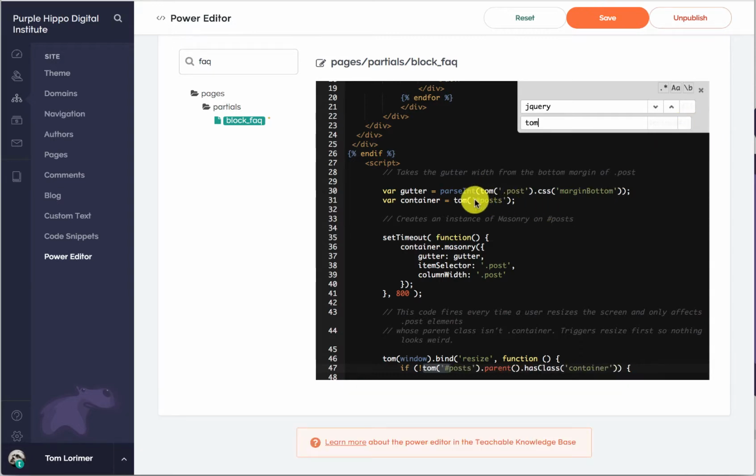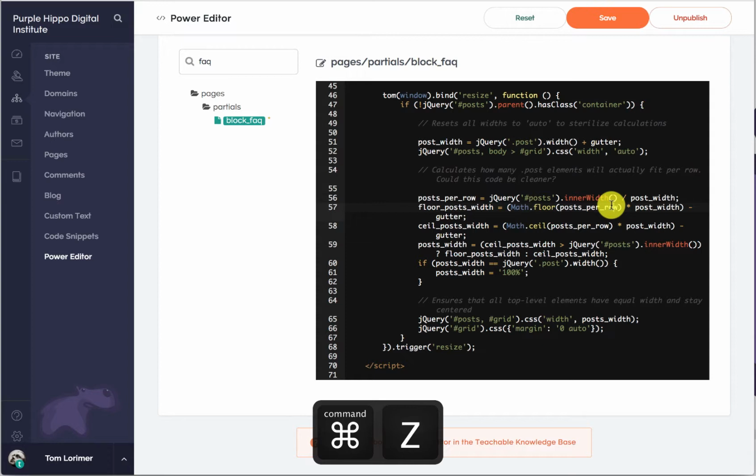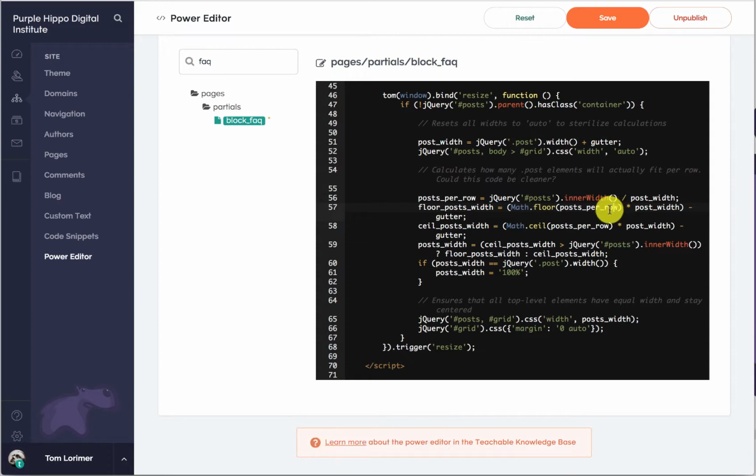You can see that it's changed all the ones that were jQuery into Tom, which of course I don't want to do. I want to undo that. And to undo that, I just did a Command Z or Control Z, and that brings it all back again. Of course, if you don't save it, you can just refresh the page and it'll bring it back again. But there we go, nice little simple touch.